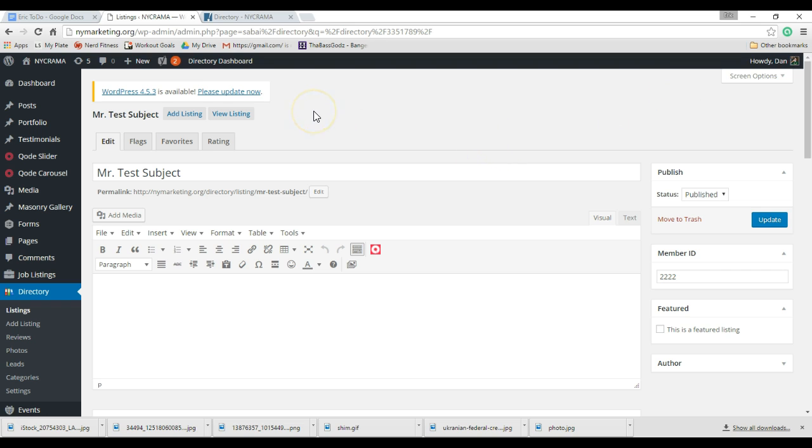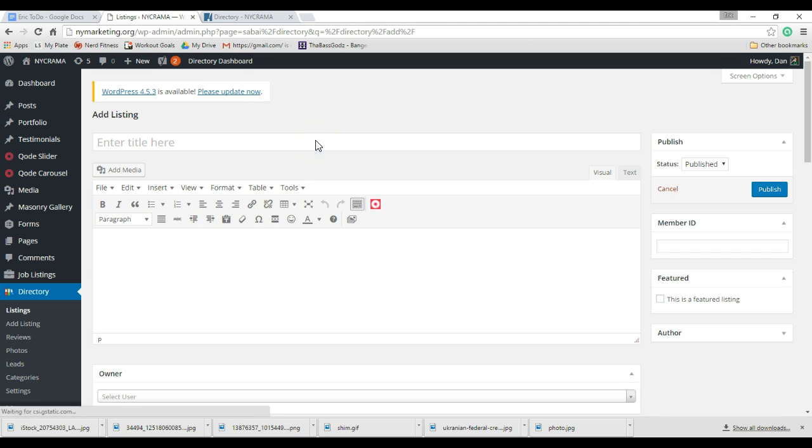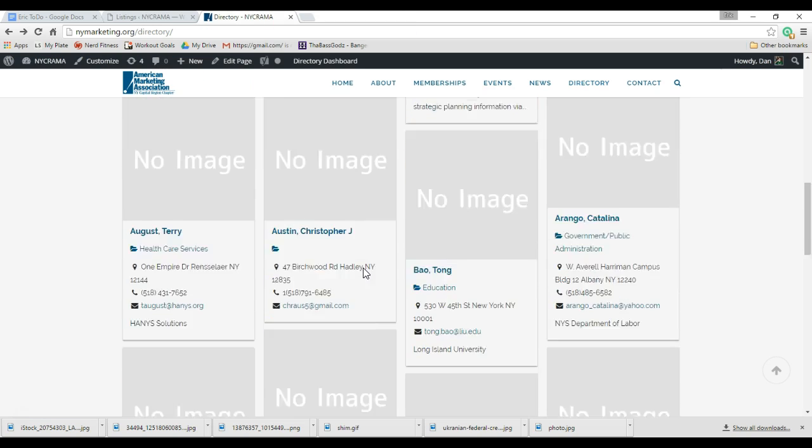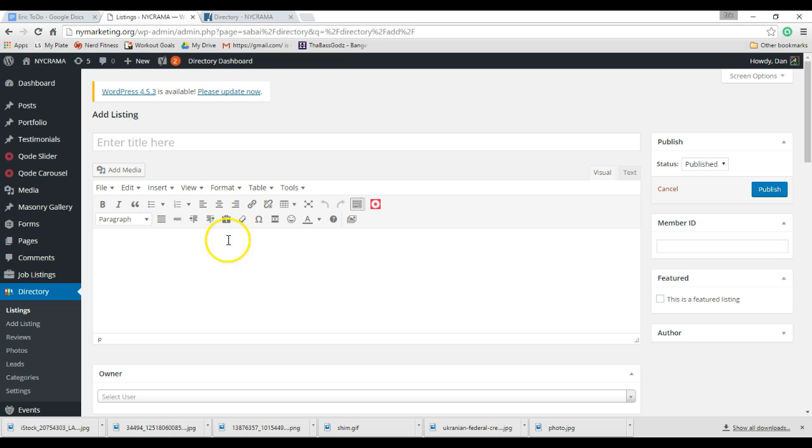That is all you have to do to add a listing. And then just keep adding more, just keep clicking Add Listing. You'll get more and more so you can build up your directory of clients. At some point, it'll finally end up looking like this. So that's all there is to it.